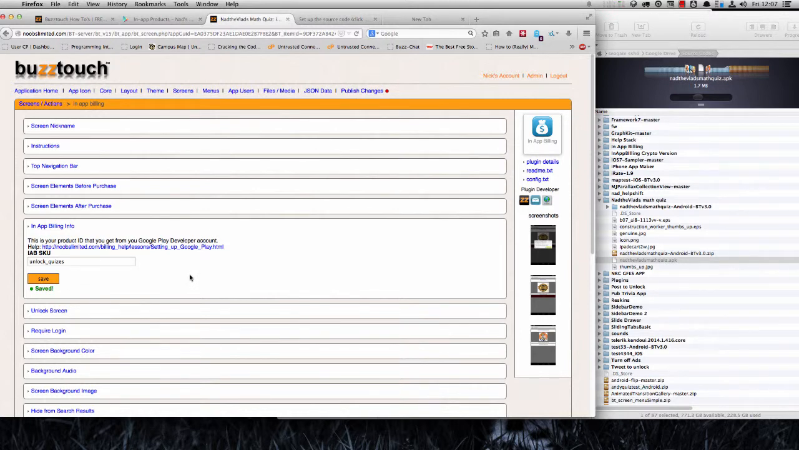And now, if you're used to using BuzzTouch, you'll know that now that you've saved that, you're going to have to refresh your app when you build it, or you're going to have to copy and paste your JSON data into your project. But we're going to skip that for now. We can move on to the next part.